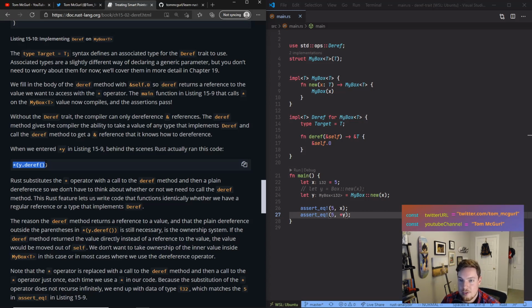So deref returns a reference to the value you want to access with the asterisk operator. The main function that calls * on the MyBox value now compiles. Without the Deref trait, the compiler can only dereference standard references, right? The deref method gives the compiler the ability to take a value of any type that implements Deref and call the deref method to get the & reference that it now knows how to dereference with the asterisk, right? Makes sense? So we entered *y to dereference y, but behind the scenes, Rust called the deref function, which gave it back a reference, and therefore the asterisk works, right?